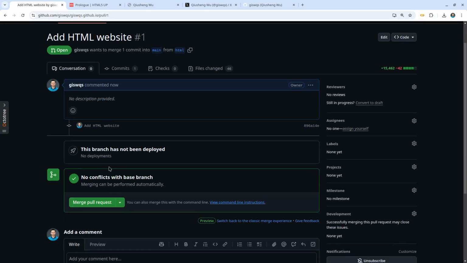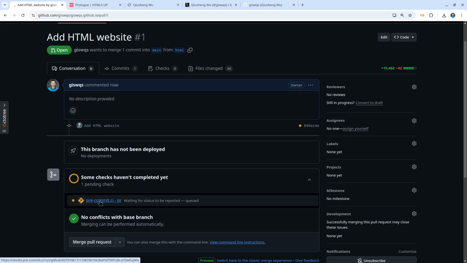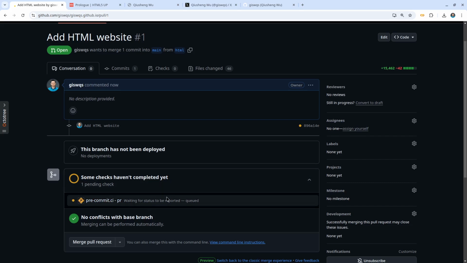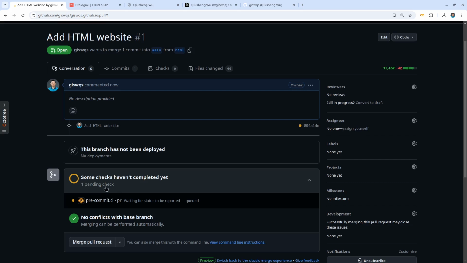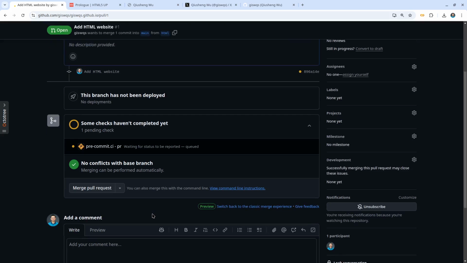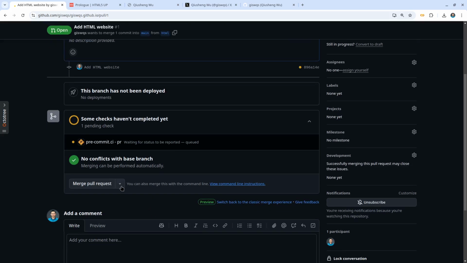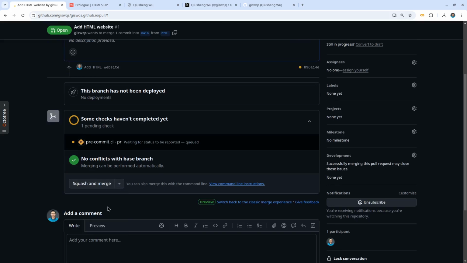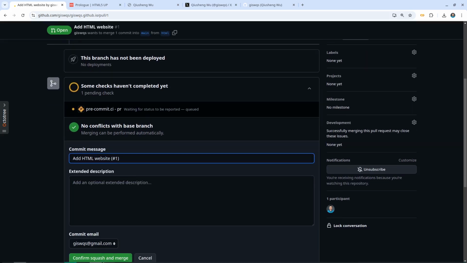If you have any GitHub Actions, they will run here. Right now, I have this one, but I have not configured it yet. So this one is not going to be successful. For yourself, if you use this new, there should be nothing going on in here. And there's only one green button that says no conflict with the base branch. If that's the case, then you can select the second one, squash and merge. Then click this button, right? Confirm.